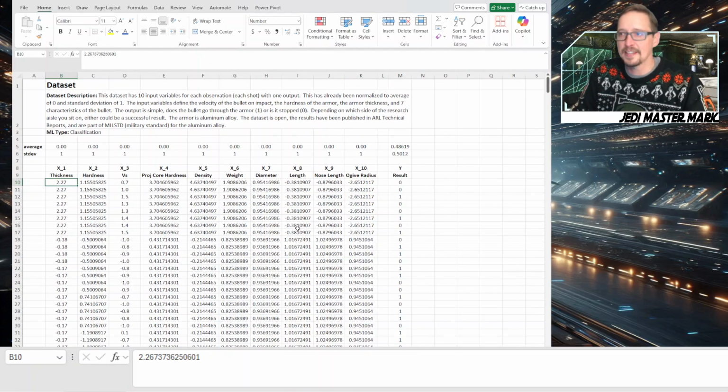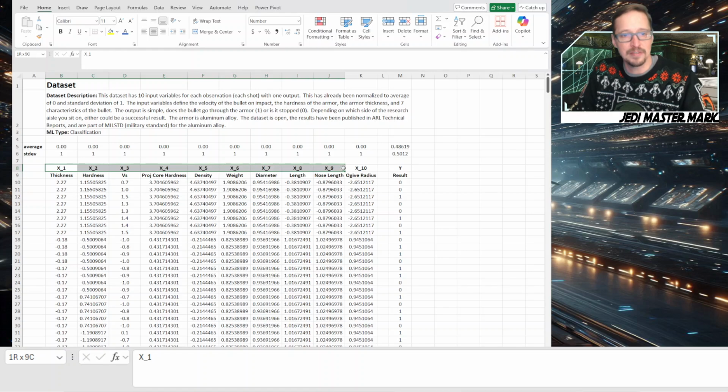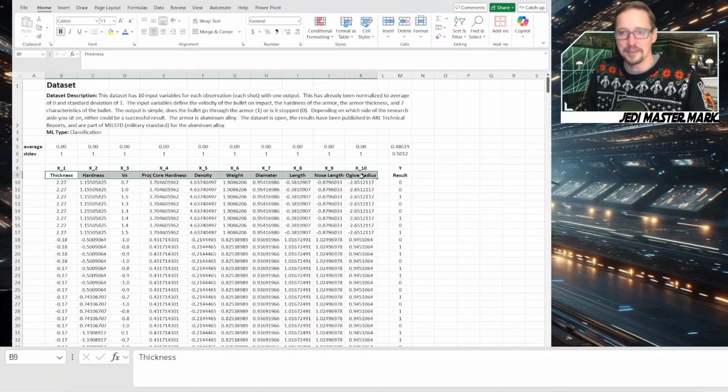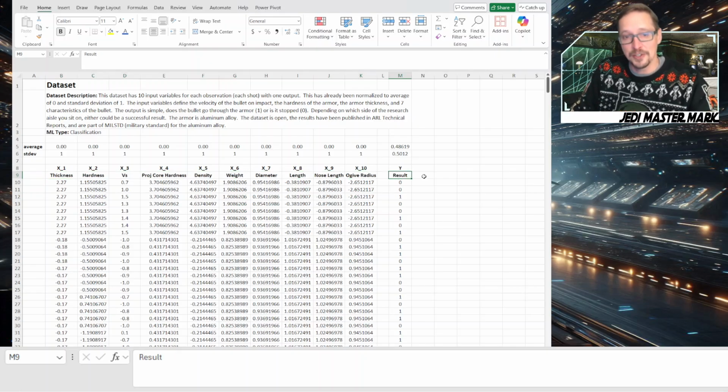Okay, so the data set that I'm working on through these neural network examples has 10 input variables, so x1 through x10, that correspond with various parameters that may or may not be important for whether a bullet goes through armor. And then the net result is a 0-1 response, so this is a classification task. And what that response is whether the bullet is stopped or whether the bullet goes through.